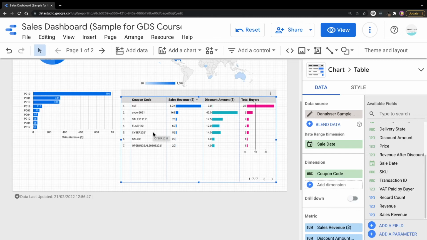The reason for this to happen is because Data Studio is case sensitive. It is simply not smart enough to detect that these two values refer to the same campaign. So to ensure that the data are being categorized as one single value, we can then standardize the letter case to all capital using the formula upper.